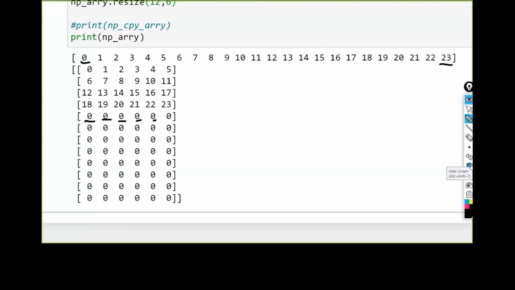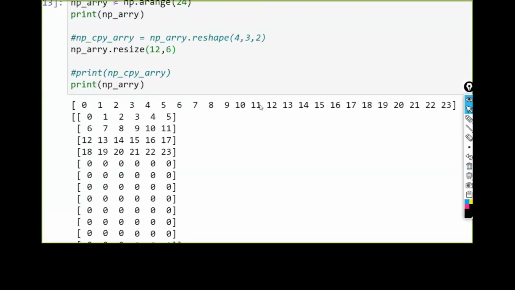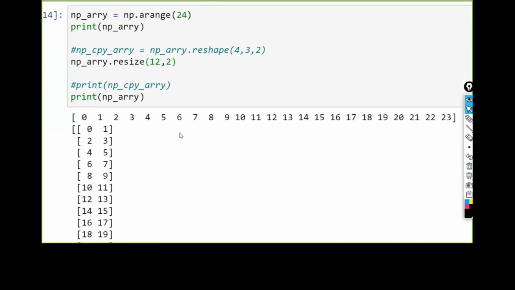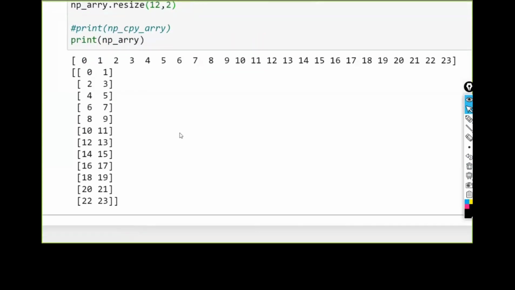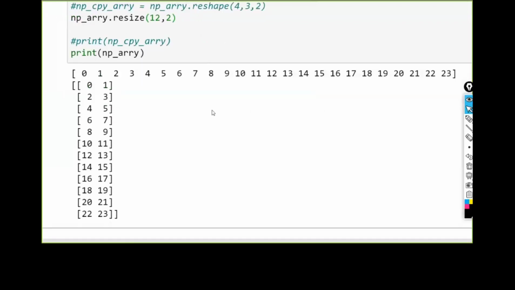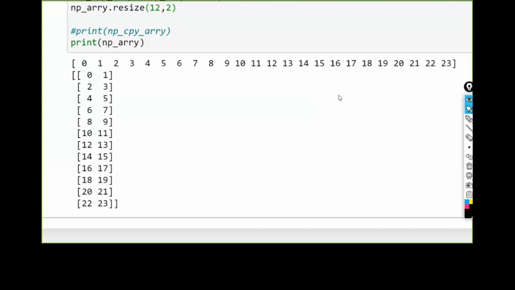So we need to be a little careful while we are working with reshape and resize. Be sure that you go with the right number of elements to be resized so that you get the desired output. Right now it's a 2D, so you can take it to 3D or 4D. It's up to you how you want to take it forward. Great.